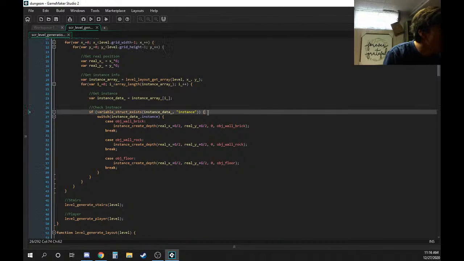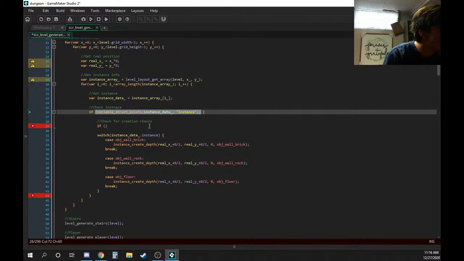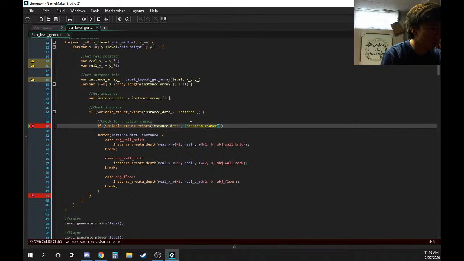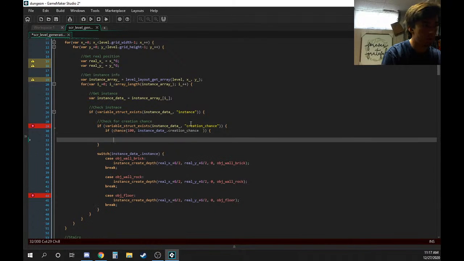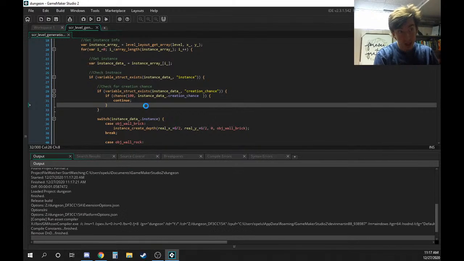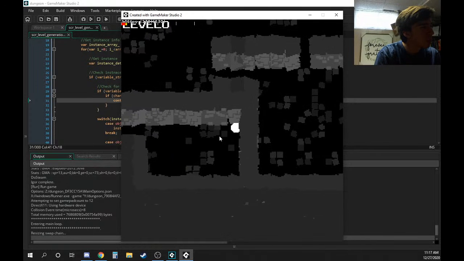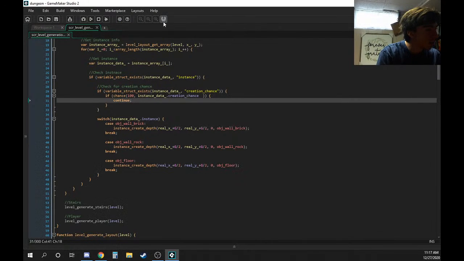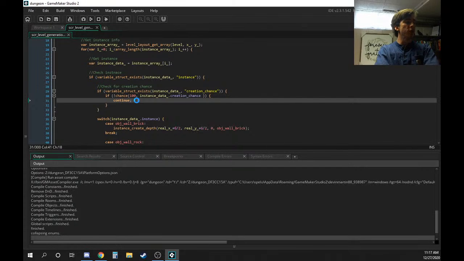So now in here, we're going to check for creation chance. If chance instance data creation chance, we'll do 100 here. Great, continue. So if there's a creation chance, we roll the dice, and if it is negative, we just continue. Now we should have floors 75% of the time. It looks like that is the case. That kind of looks more like 50. Or honestly, like 25. If not that, yeah, it would be that. Okay, now we just have floors 75% of the time.